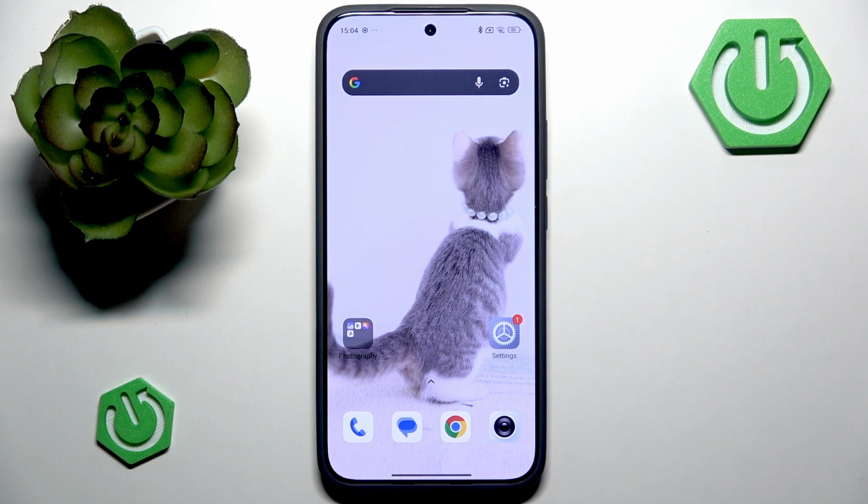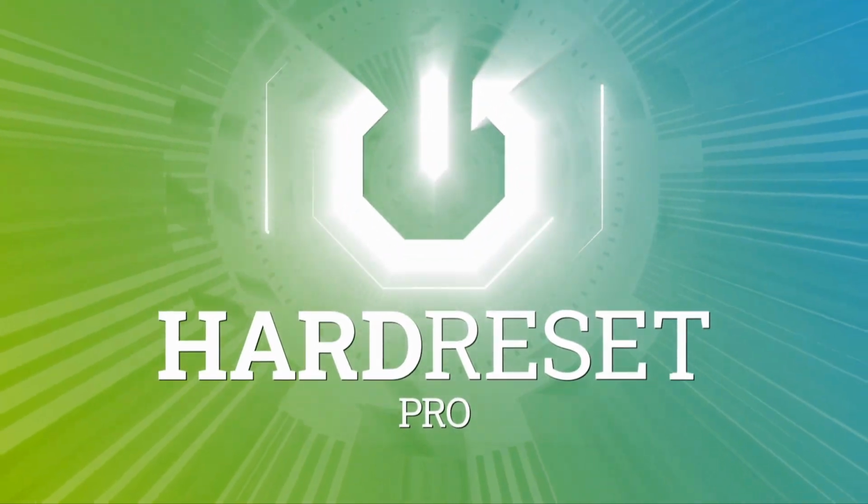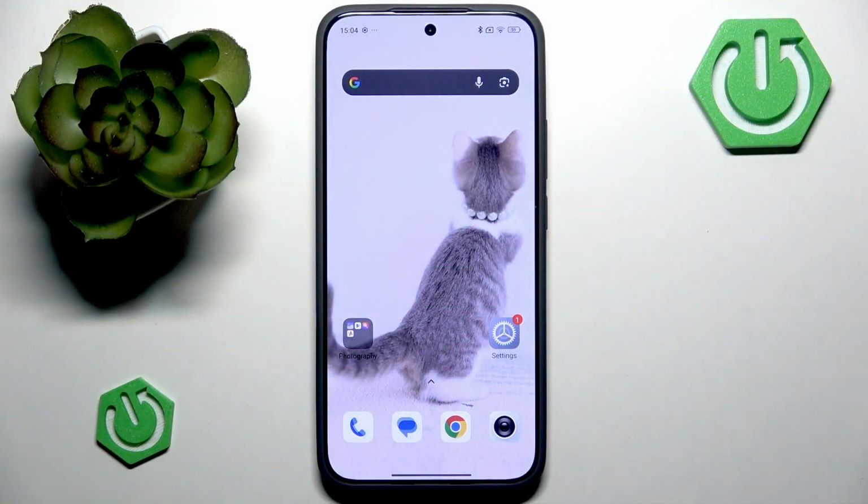In this video I'm gonna show you how to enable USB debugging on your XIAOMI 15T. So enabling USB debugging on your XIAOMI 15T requires two main steps. First is activating the hidden developer options menu, and then second, toggling the USB debugging switch within that developer options menu. So let's go with the first step.